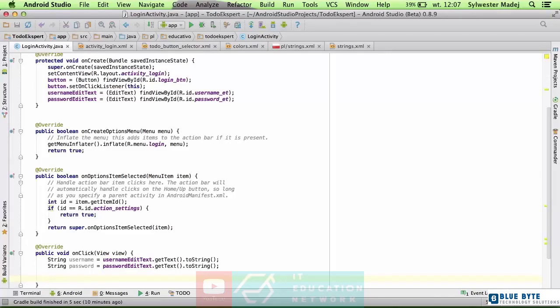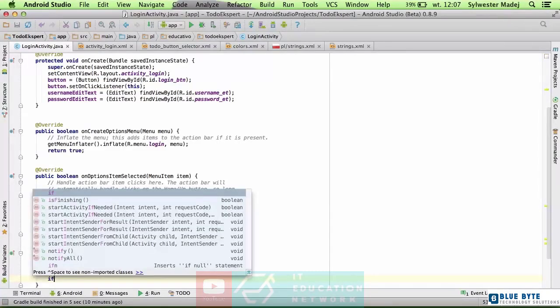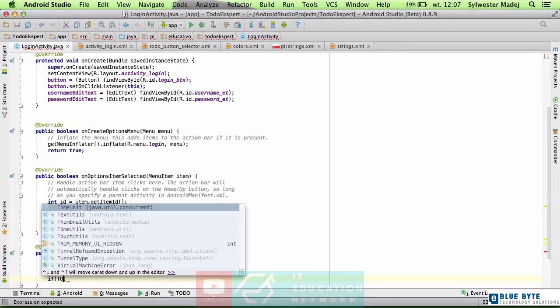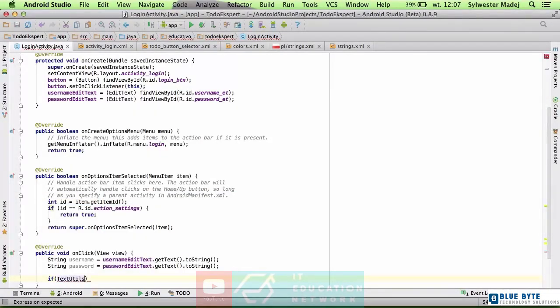Once we've already got both values, we can check whether they're filled in. For that purpose, we can use the isEmpty method contained in TextUtils. This method simultaneously checks whether the field is empty, meaning that it doesn't contain any characters, and whether the string is not a null. If we find that the text is empty, we'd like to inform the user about it.